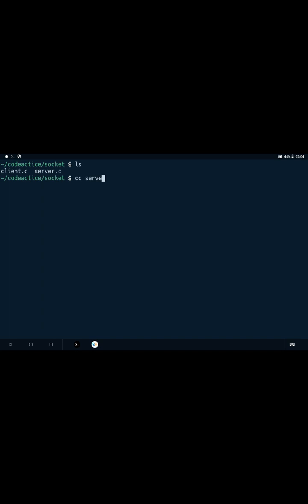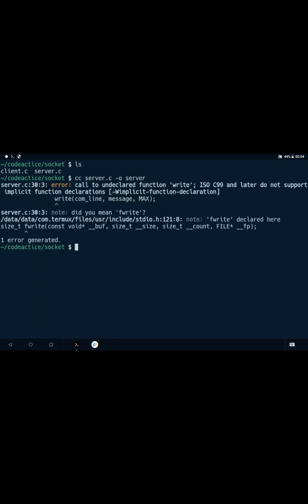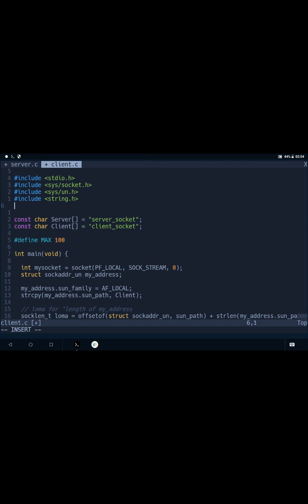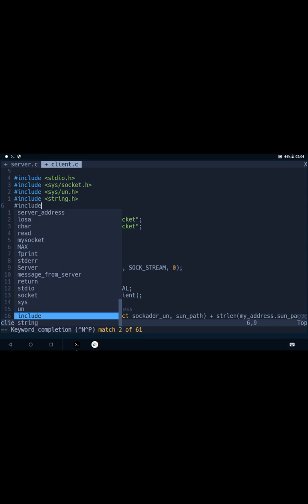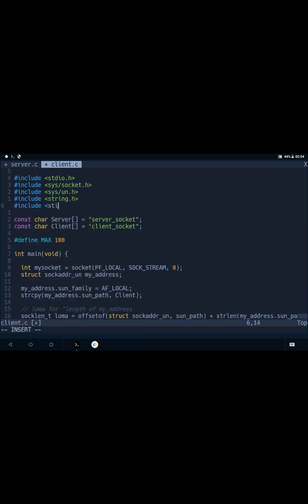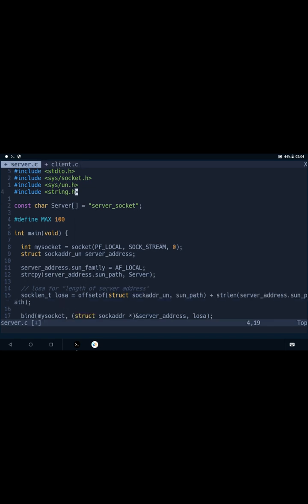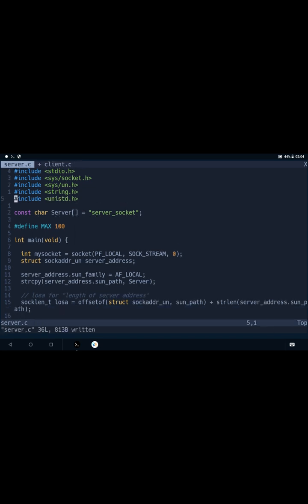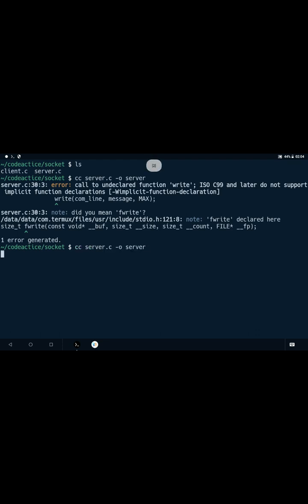Server. Let's see, server. Okay. We have, I don't know, any standard h. Yeah, this is really important. Copy that, paste it in, save it, and recompile. Good.